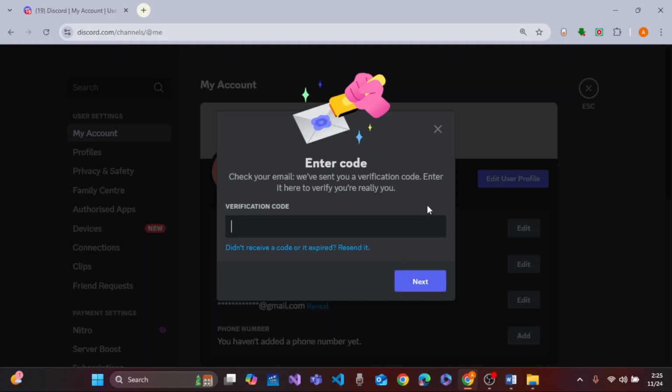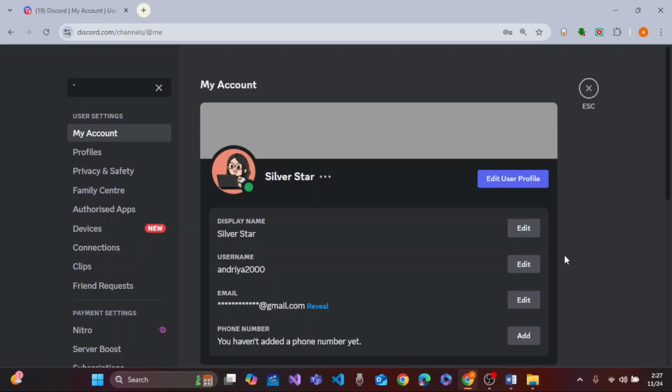Now you have to enter the code. Simply you need to check your email and you'll be sent a code. You have to enter it in order to verify. And once you have verified your Discord account, you can successfully now enjoy using Discord.